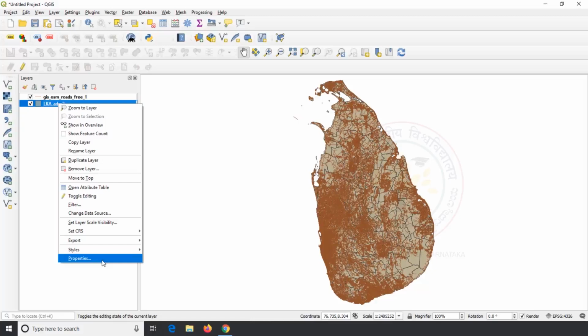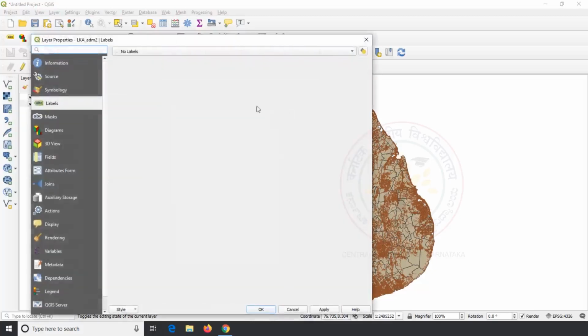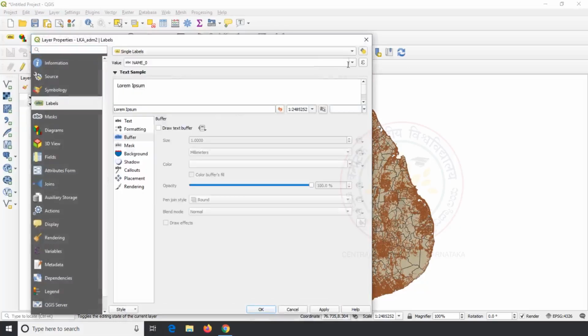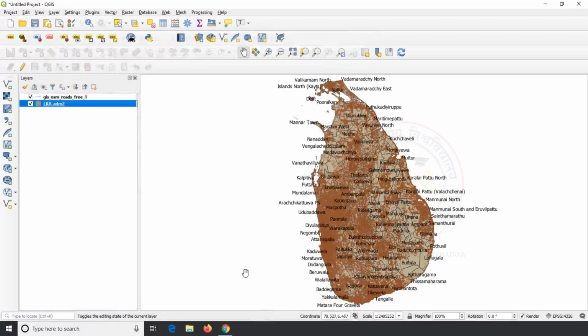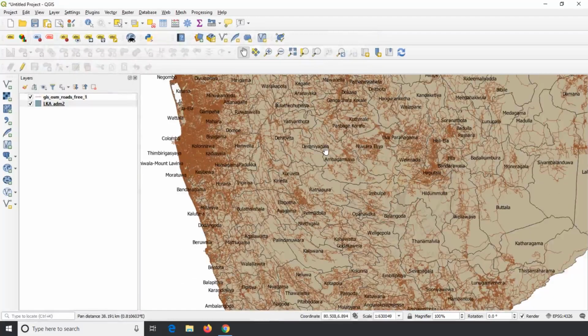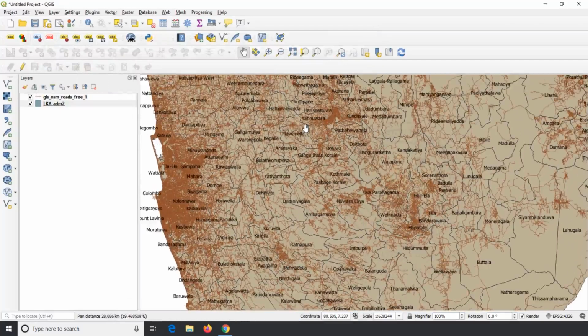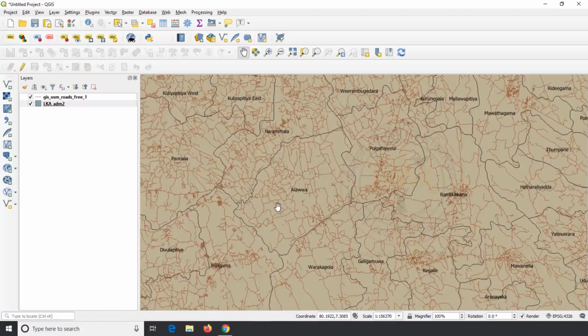I will label the polygon using the name number 2 field to know the names of places. Look at the data. We have roads for the entire country. We consider my study area is Alawa and I need the road network of only this area. Thus, I am going to use clip to extract the roads only within the study area boundary.